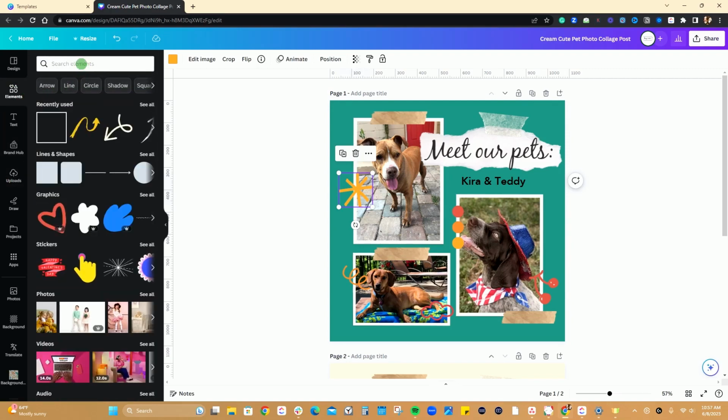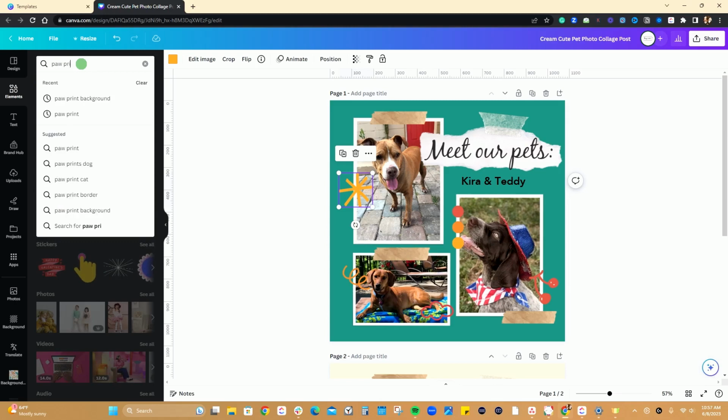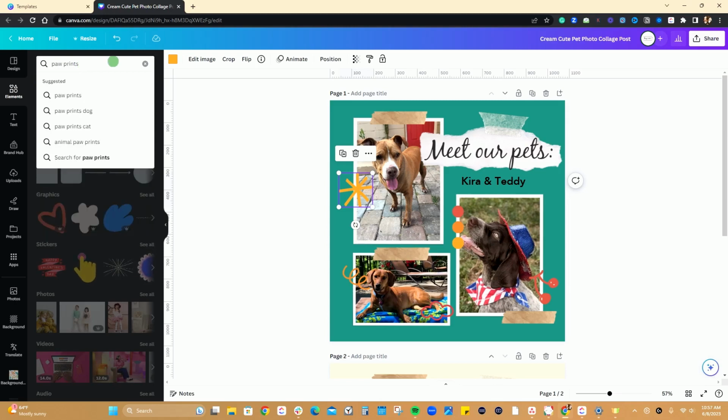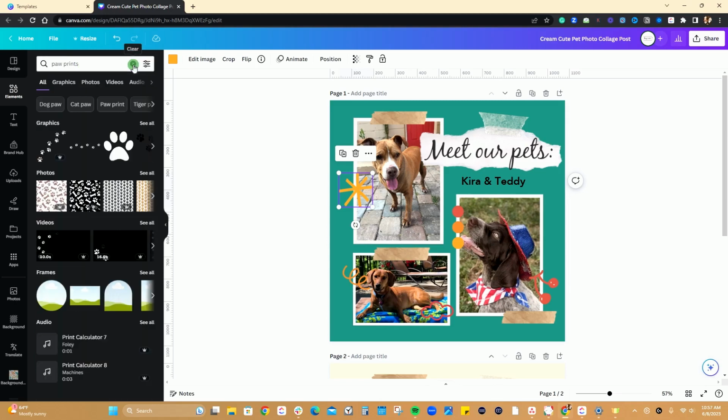And then what we're going to do is search for paw prints, because why not? Going to hit enter on my keyboard. And so what it does, it pops up a variety of things. It pops up graphics, photos, videos you can use, other frames.